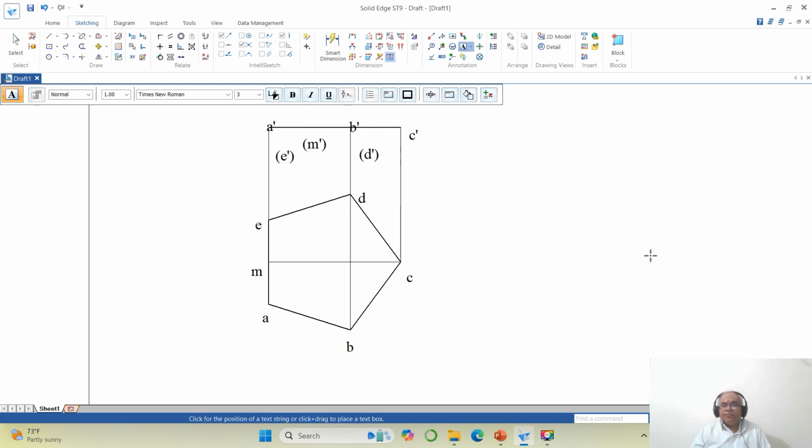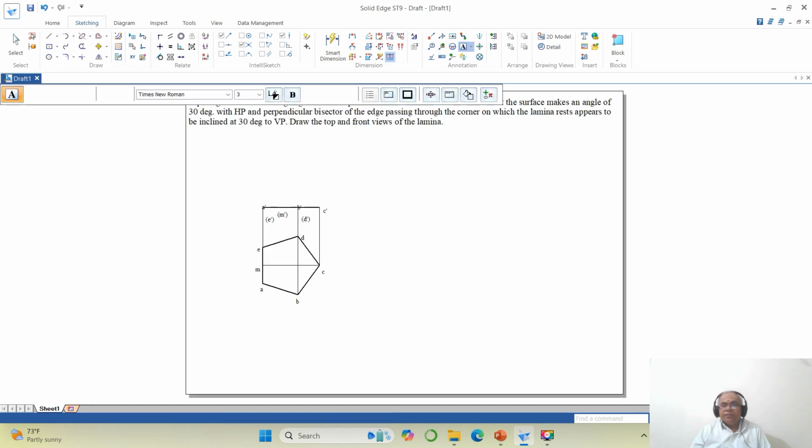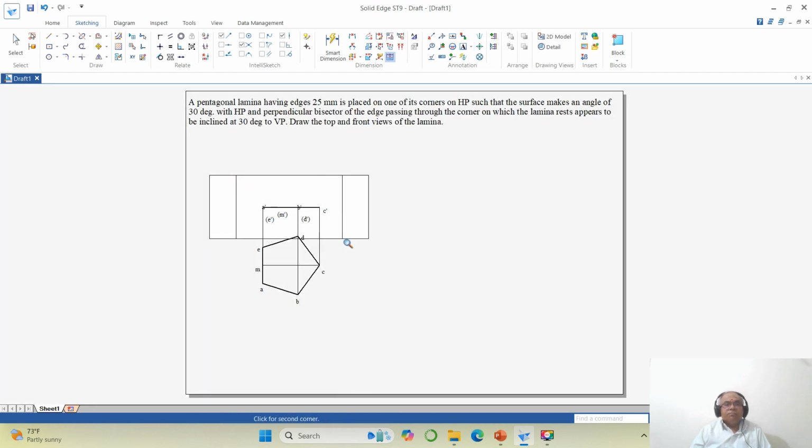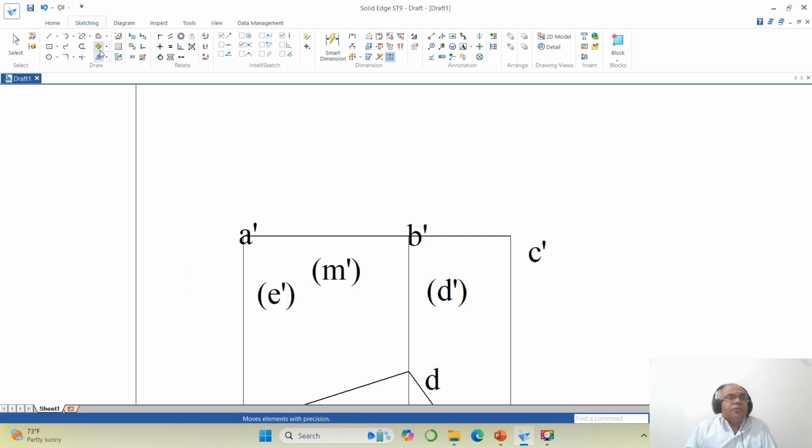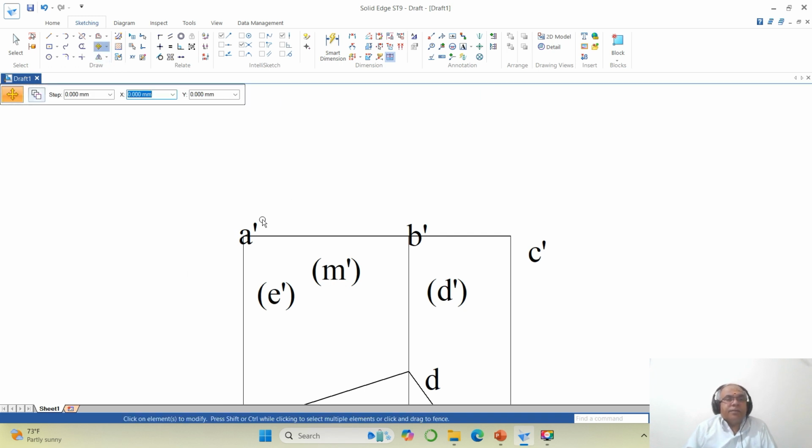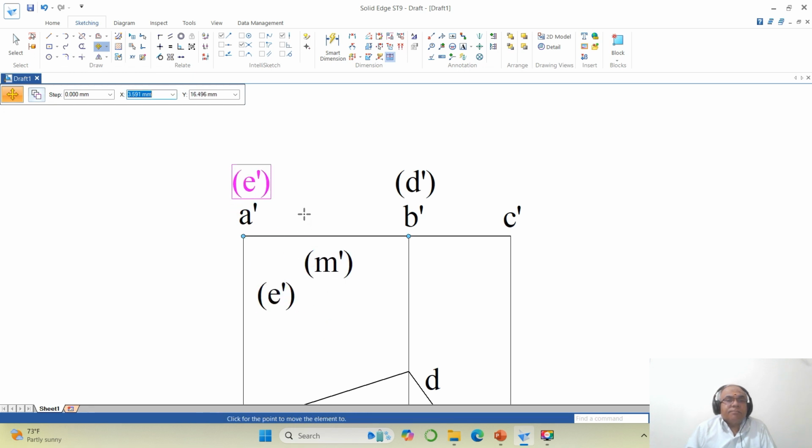Okay, right click. Then go to fit, then go to zoom window, then go to move, disable copy, you take A dash and keep it here, then you take B dash, then you have C dash, then you have D dash, then you have E dash, then you have M dash. Okay.